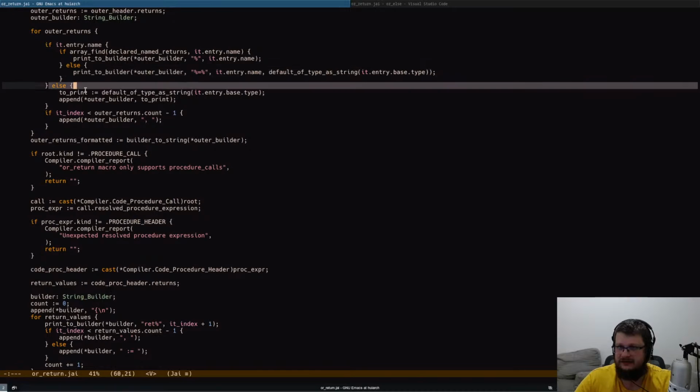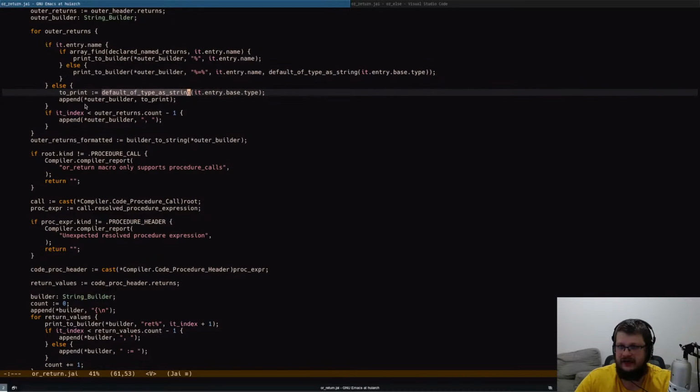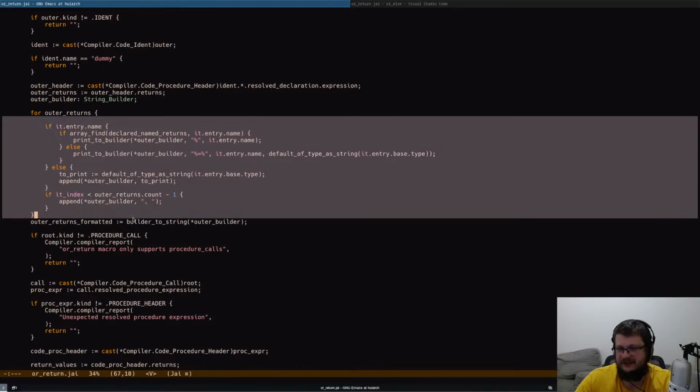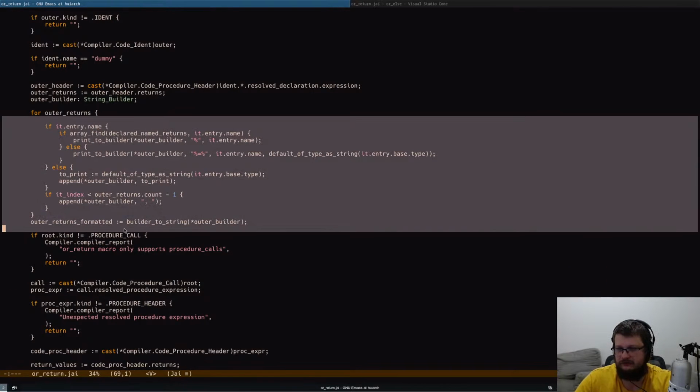Else default of type, and just append that. I see, so this creates returns.